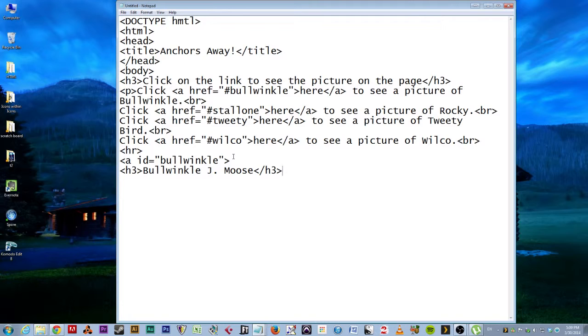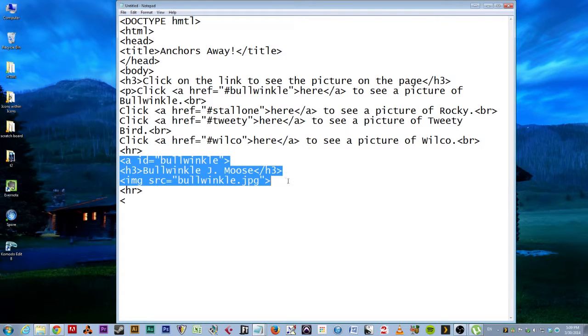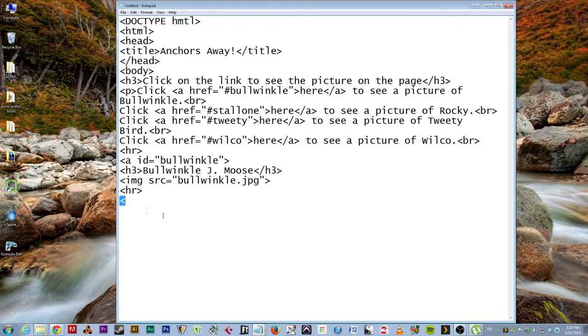And then we're going to put in the code for the actual picture. So IMG SRC equals Bullwinkle.jpg. Now I've resized these so we don't have to go and put the height and width in. So I thought I'd save us some time. And then, again, to separate, we're going to put in another HR. And we're going to start another line. So now we're going to put in a new anchor, and I'm just going to use this code again and just repeat it. So here we go.